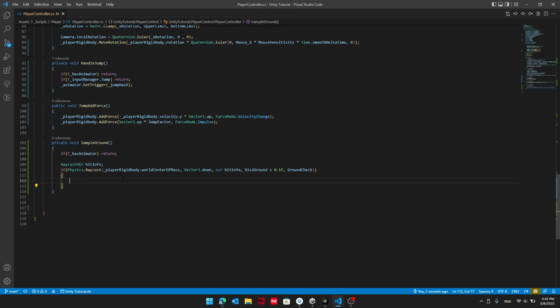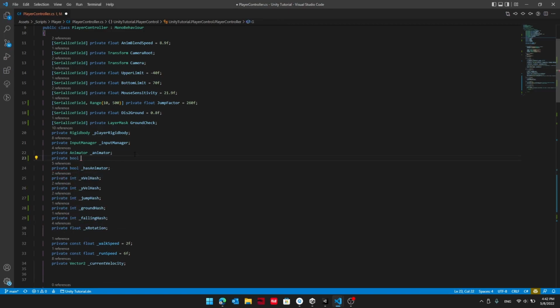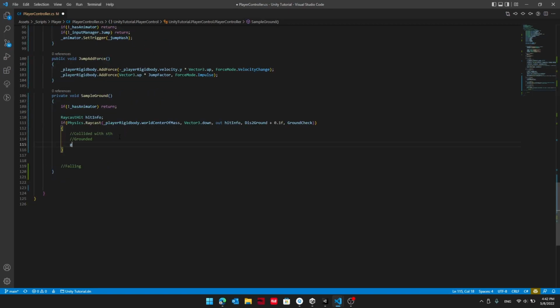Alright, so within this bracket, it means that we have basically collided with something. And it also means we're grounded. And outside of these brackets, it means we're floating or falling. Right. So for our grounded logic, we're gonna first create another flag called grounded. We're gonna set our grounded to true. And outside of the brackets, when the player is falling, we're gonna set grounded to false.